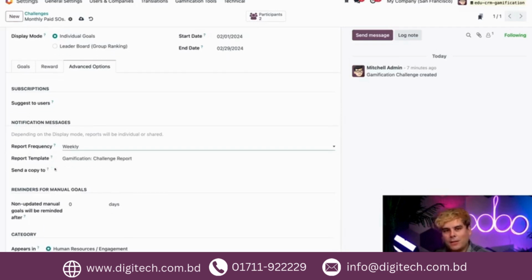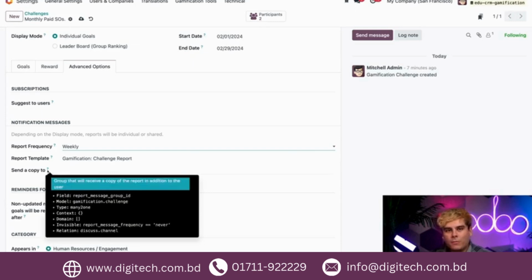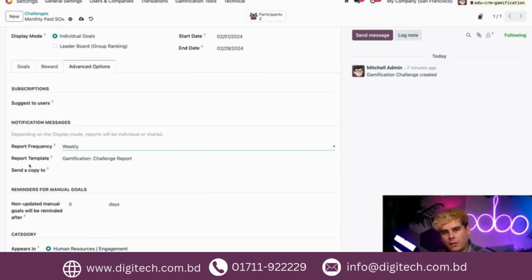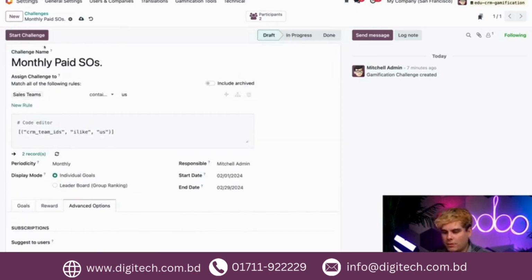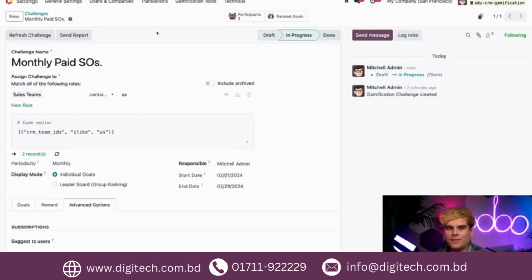And once I did that, you'll notice a couple more fields appear. In the report template field, a default gamification challenge report template is selected, which we can customize by selecting the internal link over there. I'm going to leave it as is for right now. And then once we complete all the desired configurations, we can begin a challenge by going up here to the top and selecting Start Challenge. Just like that, the challenge has officially begun.